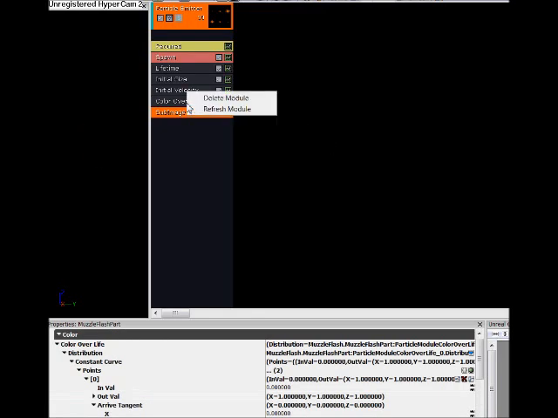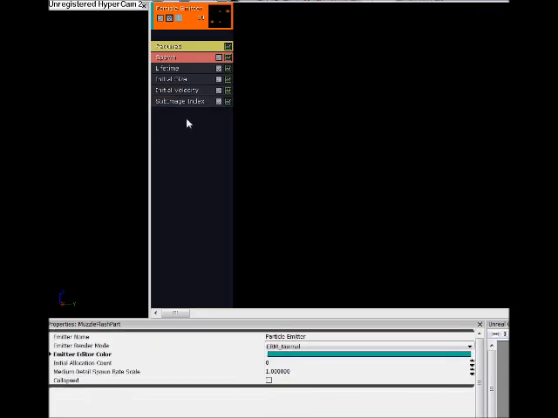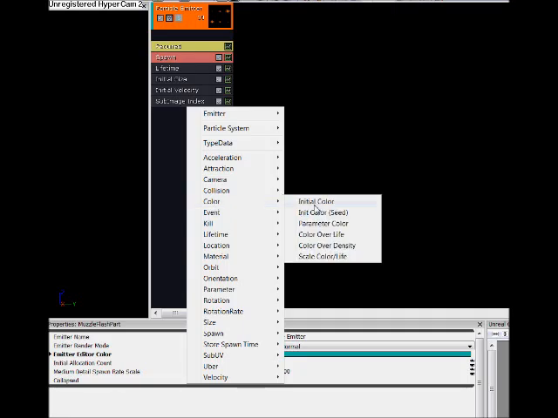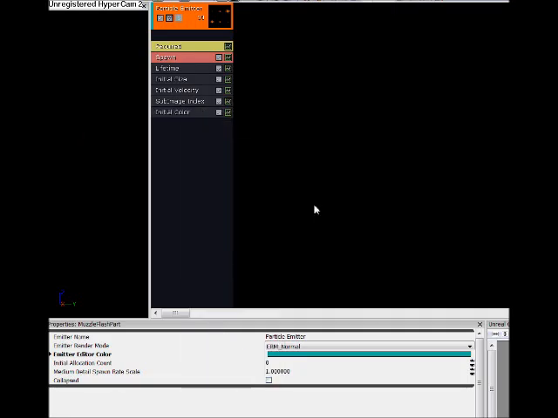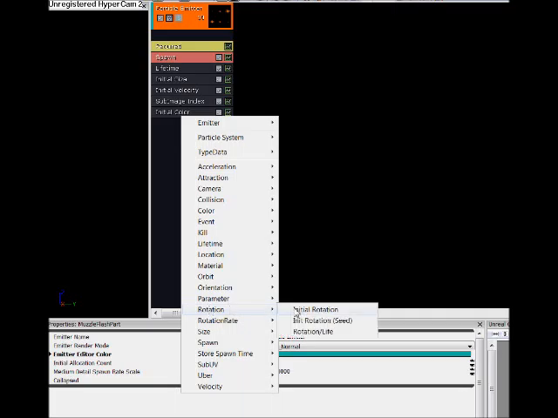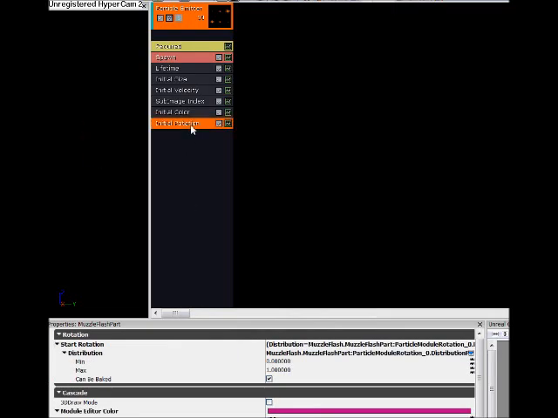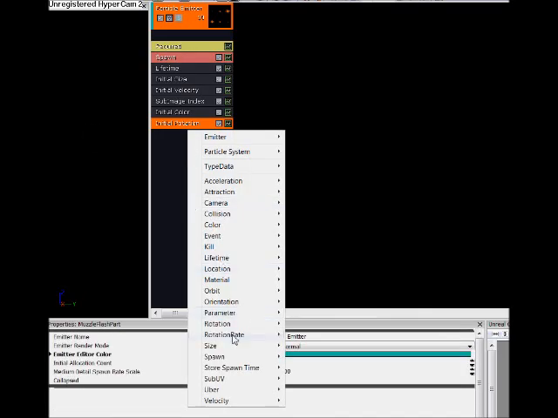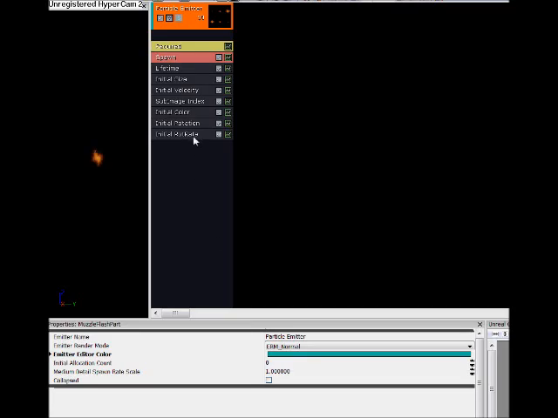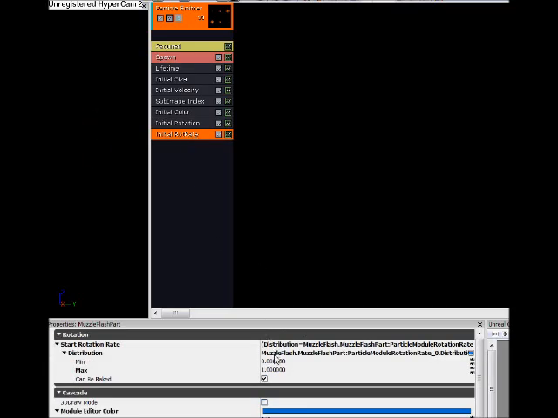We move color over life, delete it by right clicking and delete, and add color initial, so it just uses the starting fire textures or colors. Add rotation, which I think, yeah, the defaults will work just fine. Add initial rotation rate, with the values being 0 for min, -0 for max.